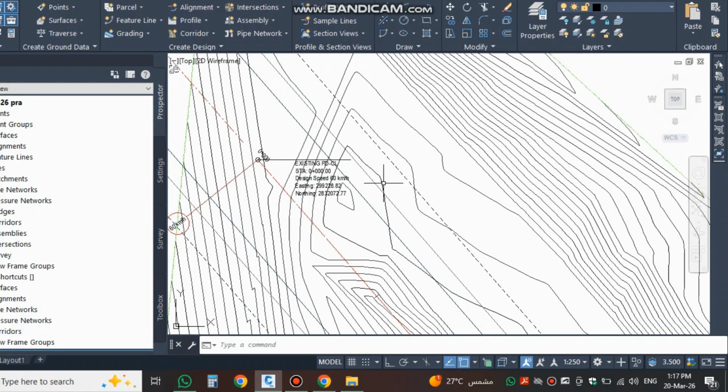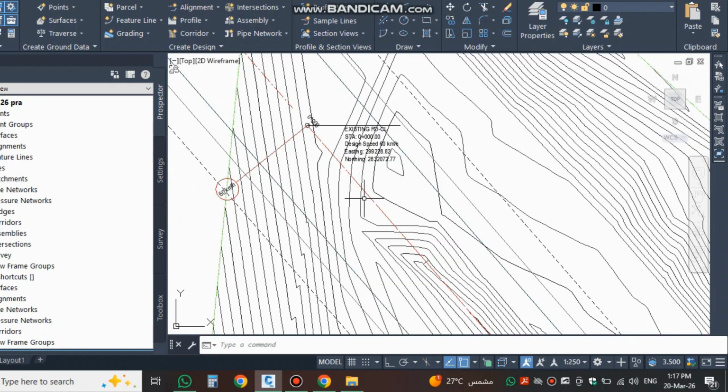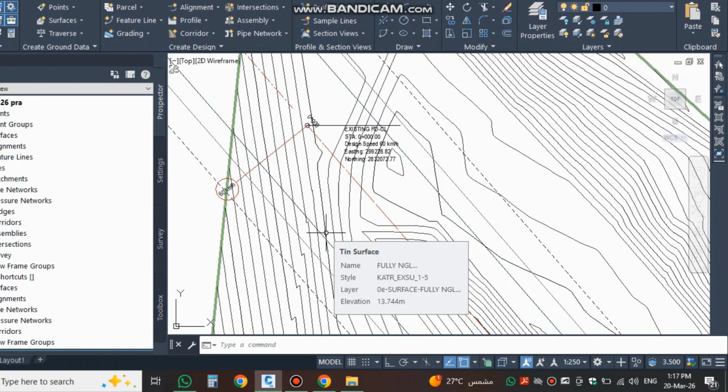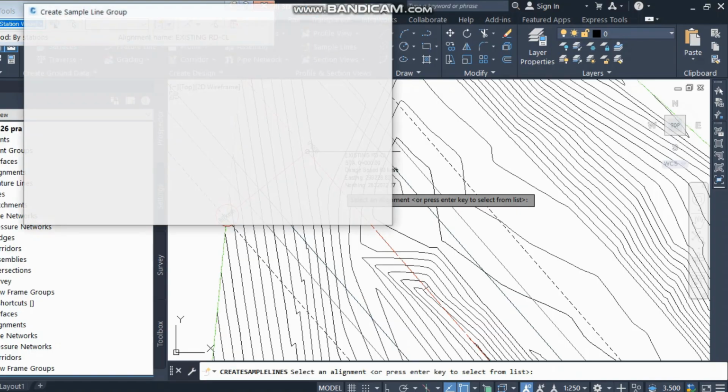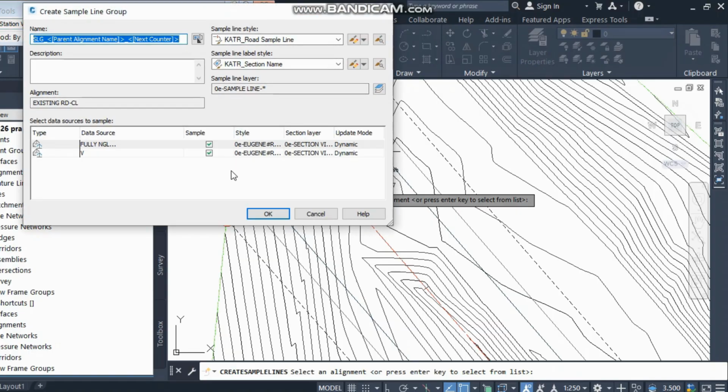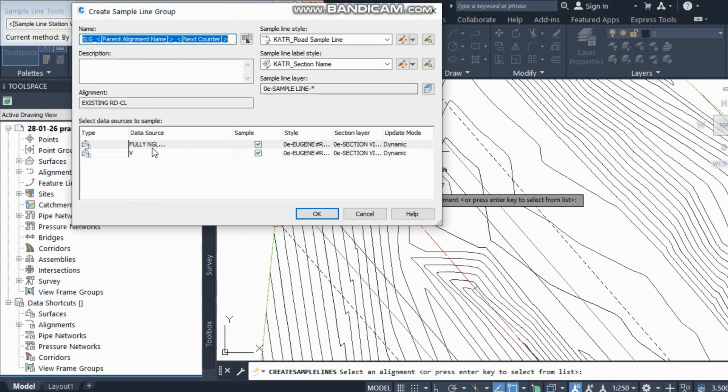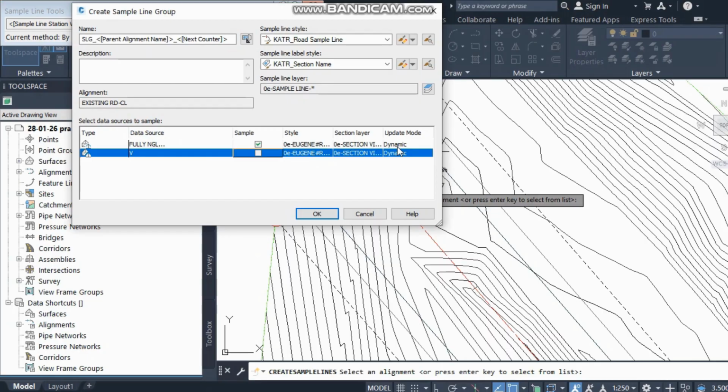So exactly we will know from here. We knew the width, the median here, but it is better to create a cross section. So first of all I will create a sample line, select alignment, and then I will select this alignment. Okay, this one we fully have in the ground volume.